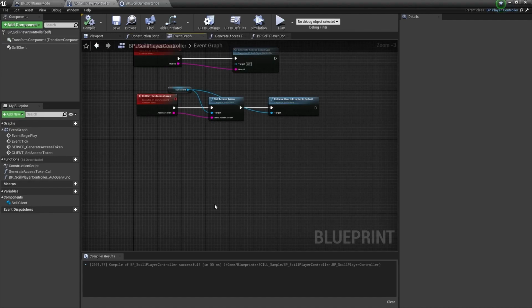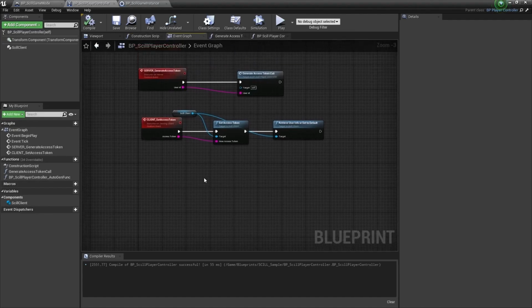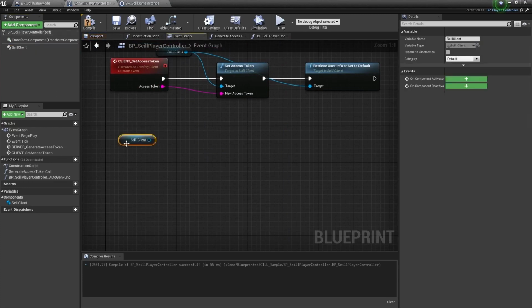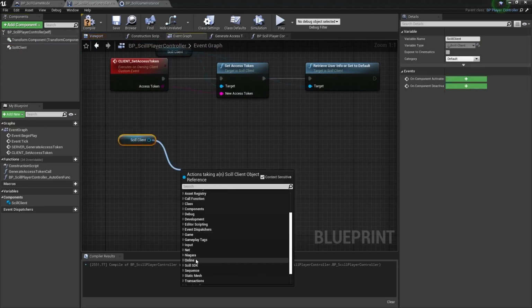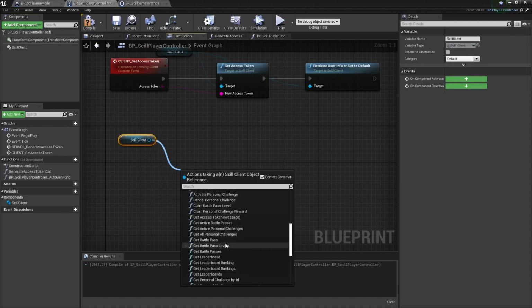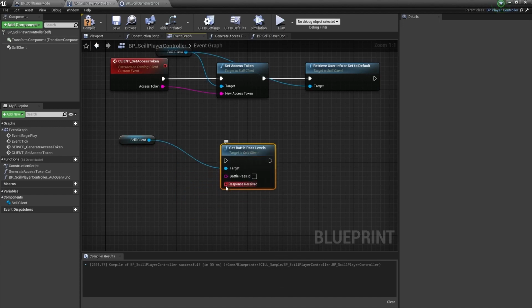Let us try to send requests to receive information and take actions. You can simply drag off the skill client component after placing it in the blueprint graph. Then select the function you want to call. Again, you will have to work with callbacks. This way you can do anything that you need. In this tutorial we do not need to call any other functions for now.